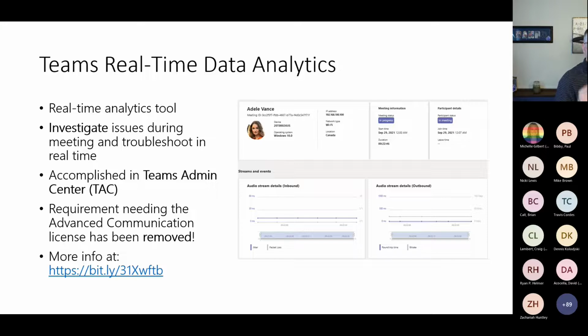Now, the biggest thing about this is, before this announcement, you would need to have the advanced communication license to be able to access this. Well, that is being removed. So you're not going to have to purchase a license to be able to do that. Now you can just utilize it with your E3, E5 SKUs that you have out there. So it's a great tool. There is a bit.ly link there that you can click on to get more information. So have fun with that. I think it's really a great support tool for a lot of organizations using meetings and phone.